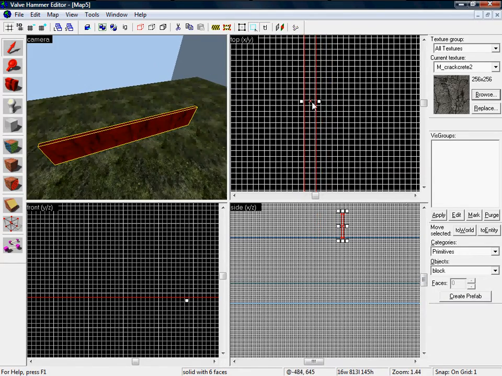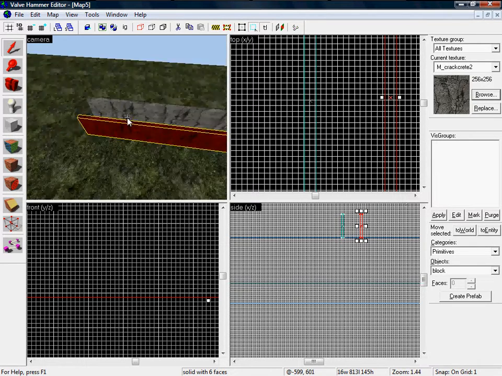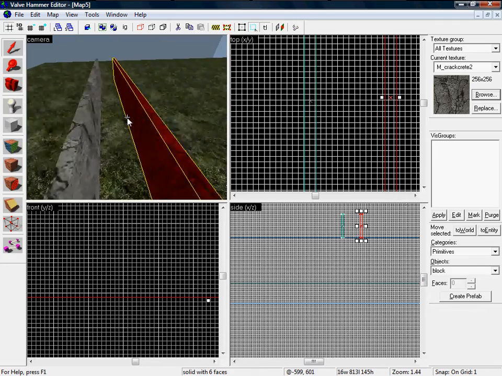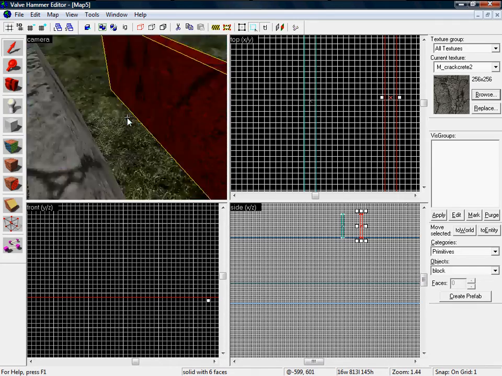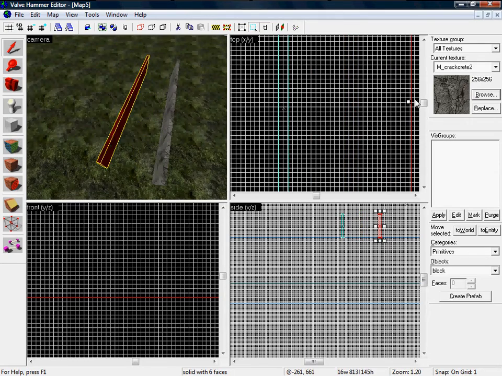I can hold shift, put my mouse over the center, holding shift, click and drag, and let go of click, and then let go of shift, and I just duplicated the brush. Make a hallway, or a square room, or whatever you'd want to do.